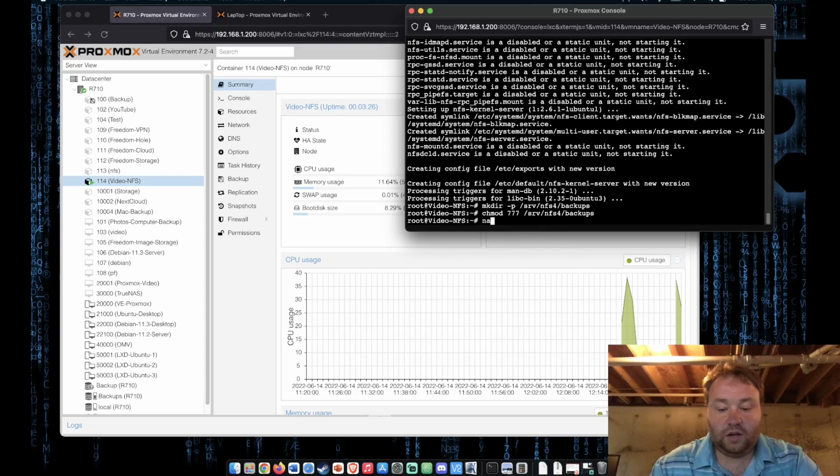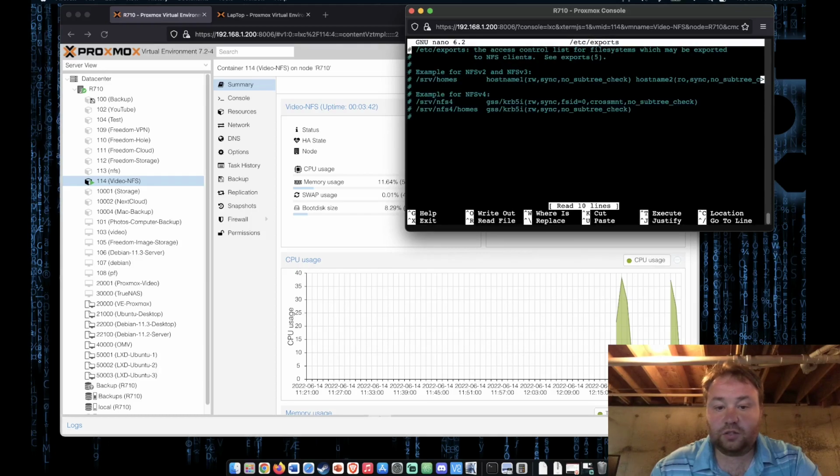So now let's nano to /etc/exports. And here we're going to add the line /srv/nfs/backups, space, the IP range that this is available to with the CIDR notation of /24. So this is available to all addresses from the 192.168.1 subnet. Then we're going to set some tags for different privileges.